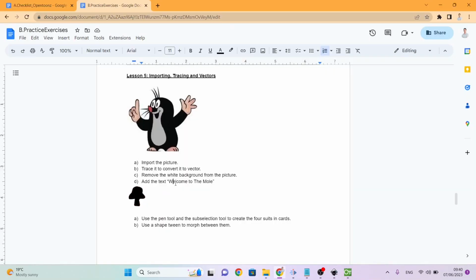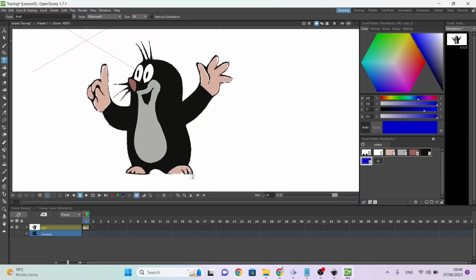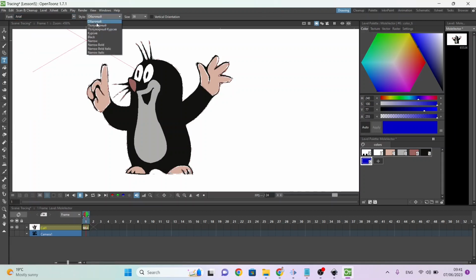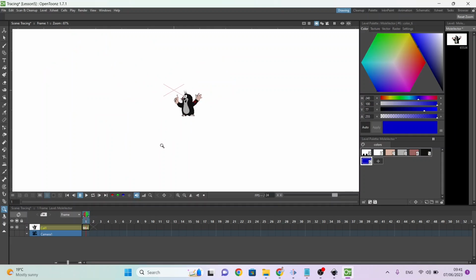Okay, next let's add some text. Welcome to the mall. It's very easy. We've got the text thing over here, and we can pick the size, the font, and we can pick the style. This says bold and stuff and italic and whatever. And we can pick the size over here. Let's zoom out a little bit because this is quite small.